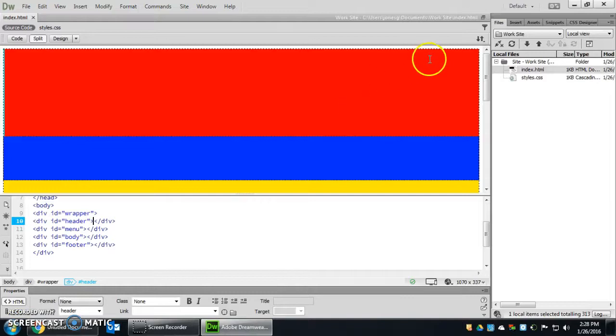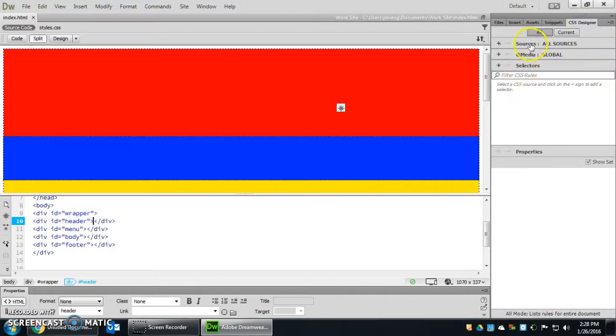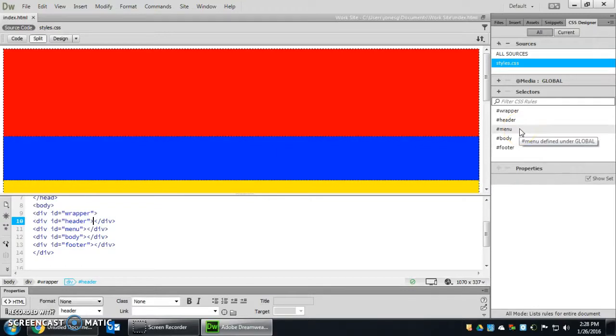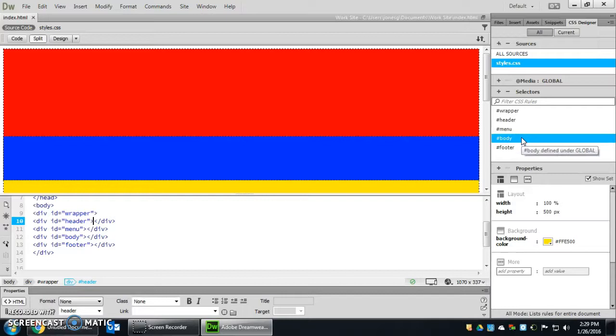Okay, so back to Dreamweaver. We're going to go to our CSS Designer tab, down to Selectors. If you don't see Selectors here, make sure you have your style sheet selected under Sources. And now we see our selectors or our rules. I'm going to show you a shortcut to do this. We're essentially going to add a separate ID or a separate rule and call it Sidebar. I'm going to take this body, right click on it, and duplicate it. And I'm just going to rename this duplicate Sidebar.